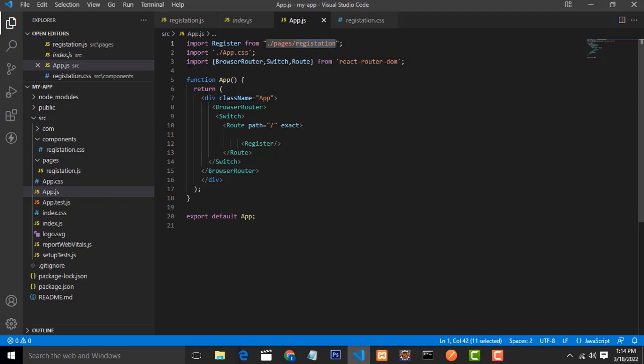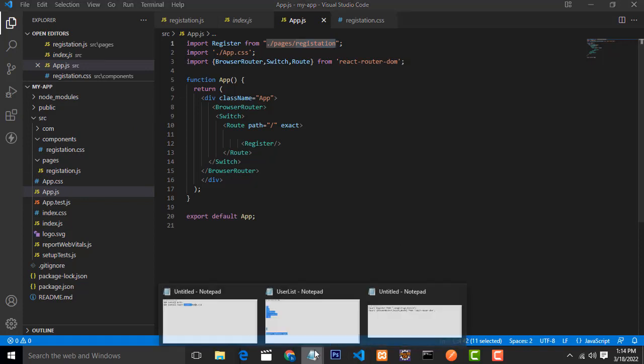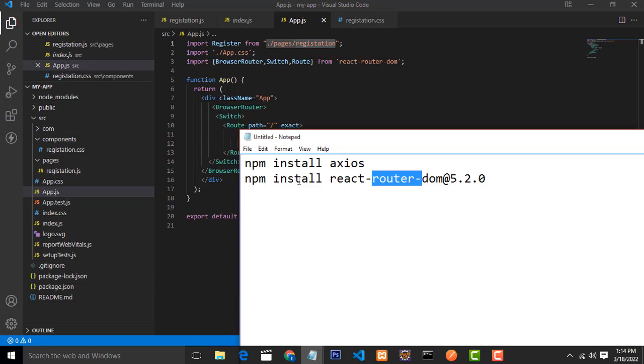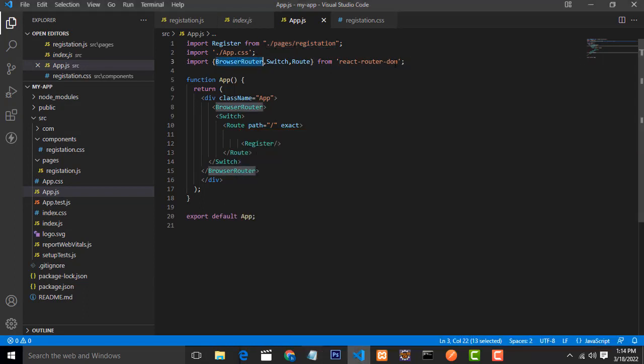After that, I have installed this package. What is the package you have to install? npm install react-router. This covers the route part. Here you have to close the browser router. Switch, route: when the request comes for slash, it goes to the Register component. Its location is the pages folder, inside which there is the file called registration.js. That's how this app will work.